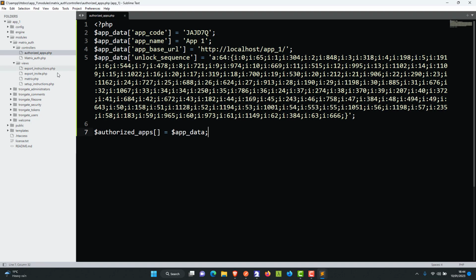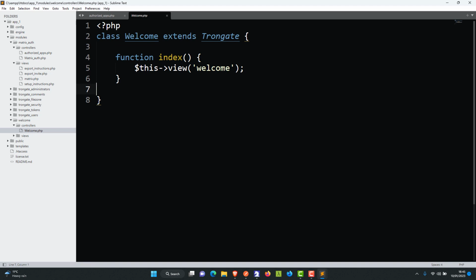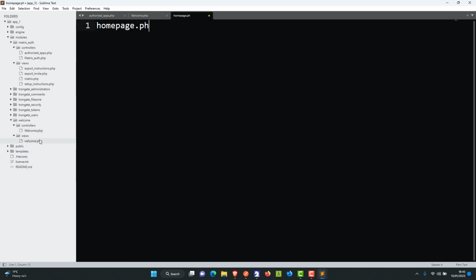Now, over on the first app, we are going to go to our welcome controller file, and I want to do a little bit of work to just bring this one to life. So I'm going to say data view module equals welcome. Then I'm going to say data view file equals, let's just say homepage. And then I'm just going to load up a template. I'll load up the public template, and I'll pass in the data. Now I do have to make a view file up called homepage.php, which I'll do right now.